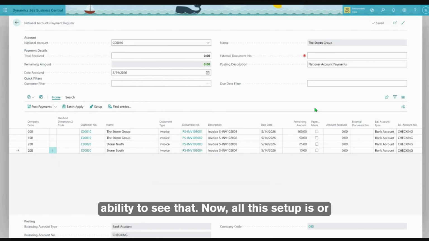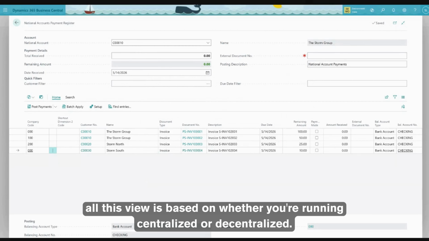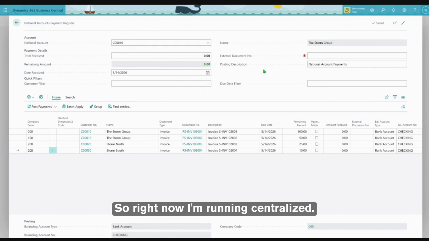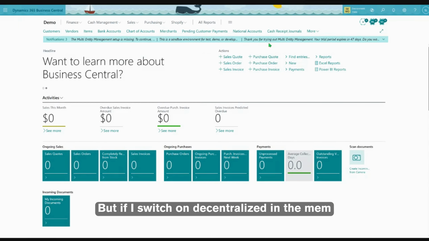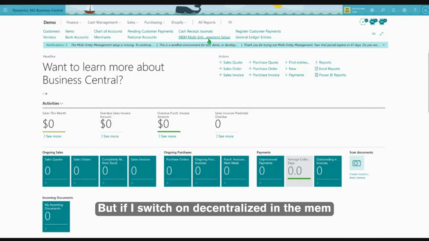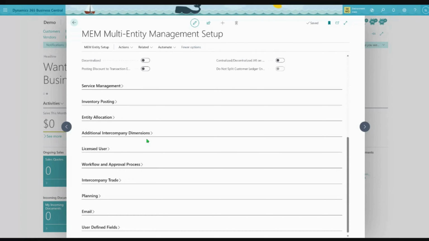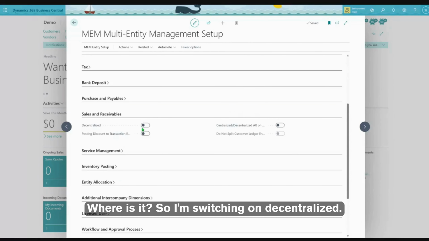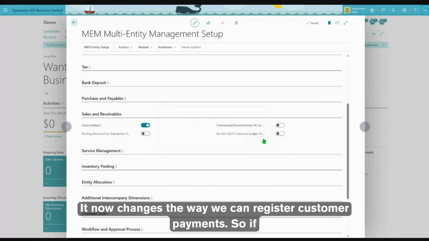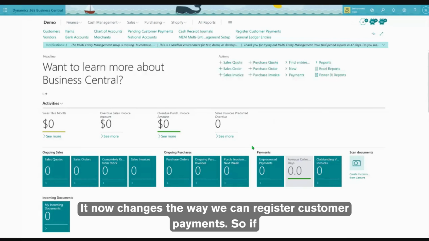Now, all this view is based on whether you're running centralized or decentralized. So right now I'm running centralized, but if I switch on decentralized in the MEM setup for AR, let me just edit that. Where is it? So I'm switching on decentralized. It now changes the way we can register customer payments.